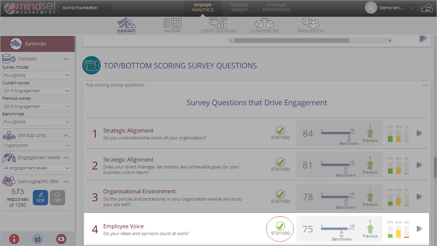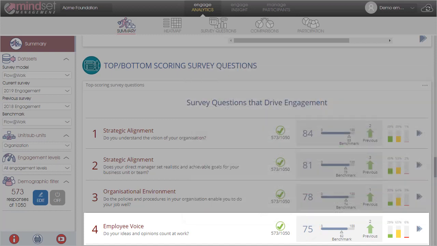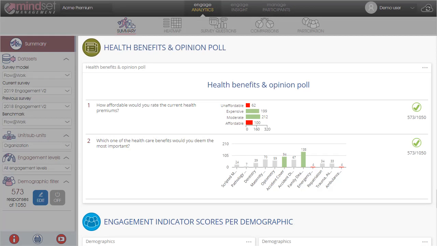The survey questions' sampling error and number of survey respondents will be prominently displayed. The responses of survey questions that can be quantified will be converted to scores and shown as a total out of 100. The benchmark score will be shown where available, as well as a comparison to a previous survey, and will be followed by a distribution graph of survey responses. Survey questions that should not be quantified will be shown in a separate panel.